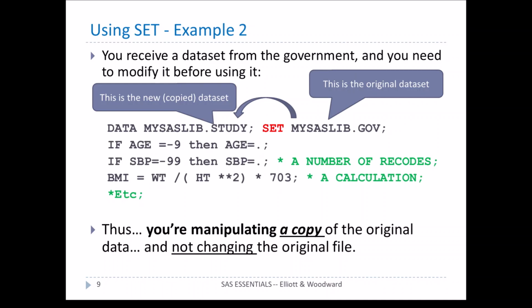Another thing you want to maybe do is calculate body mass index. So here we have BMI equal weight, and you can see the calculation there, and so forth and so on. So what you're doing is all of this information, all of these changes that you're making to the copy of the data set and not to the original data set.